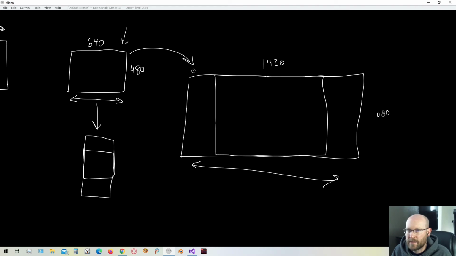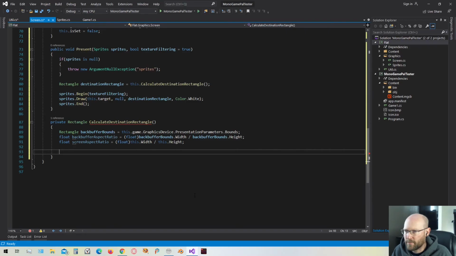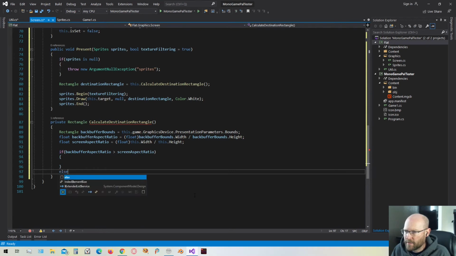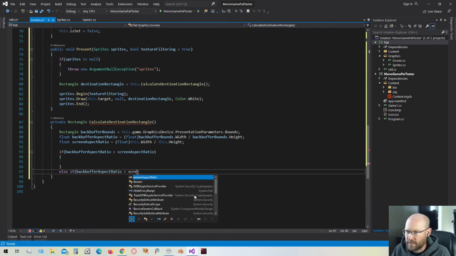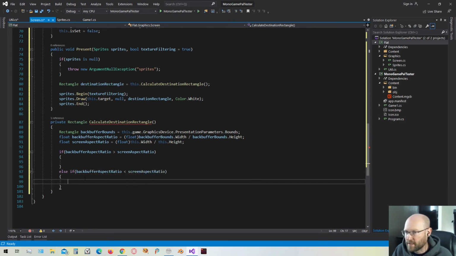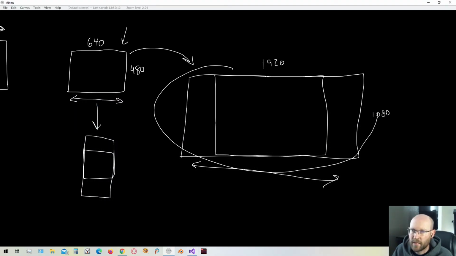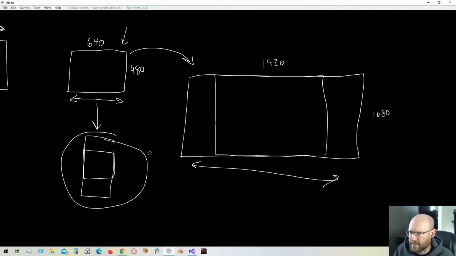Let's do a comparison to see which is wider. So the first one we're going to do is say if the user's back buffer is wider than our screen. The way that looks is we'll just say if the back buffer aspect ratio is greater than the screen aspect ratio, then we'll do this. Otherwise, if the back buffer aspect ratio is less than the screen aspect ratio, then we handle stretching the other way. Okay, so here's the case where the back buffer aspect ratio is greater, and here's the case where the back buffer aspect ratio is smaller.